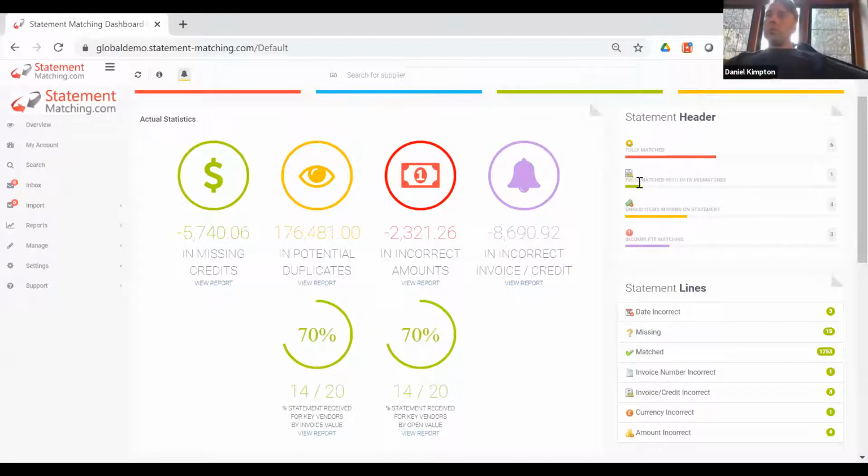So I'm going to move them down: fully matched with data mismatches. That means that you've got all of the invoices, but there are differences. This is where the invoice dates are different, invoice numbers are different. So you've matched it, you've got the document, but you've done something incorrectly, or maybe it's the supplier. They could have done something incorrectly, but you would want to go and investigate them.